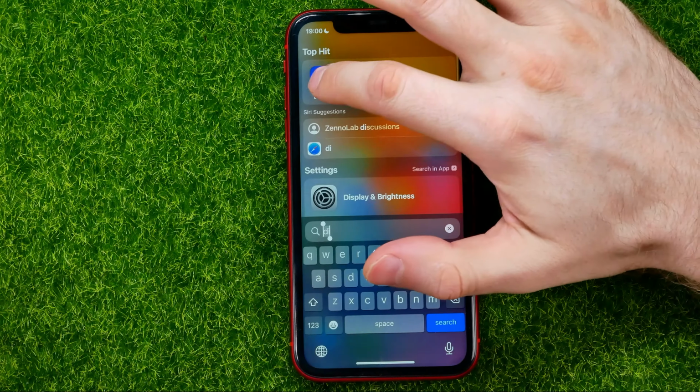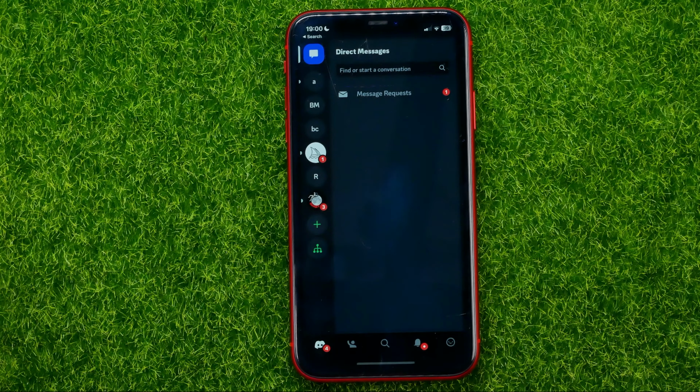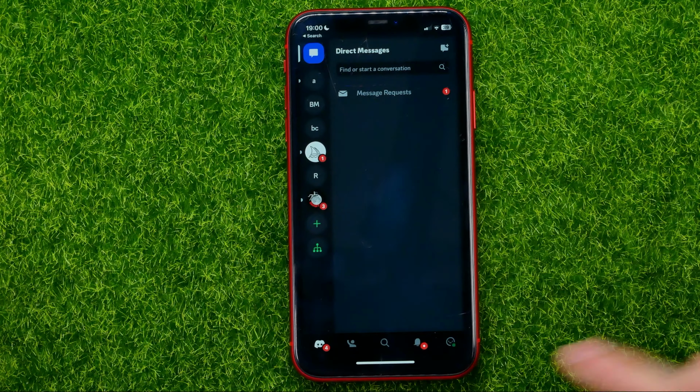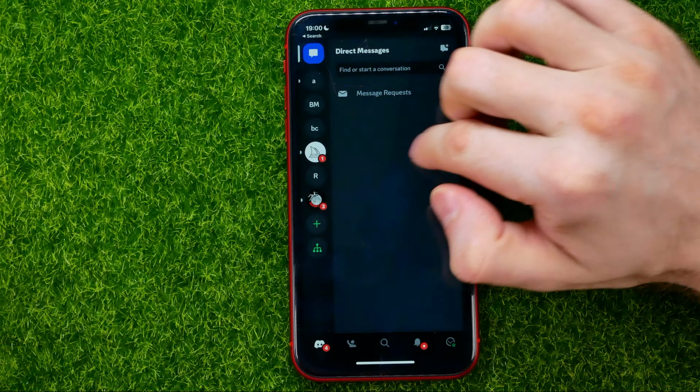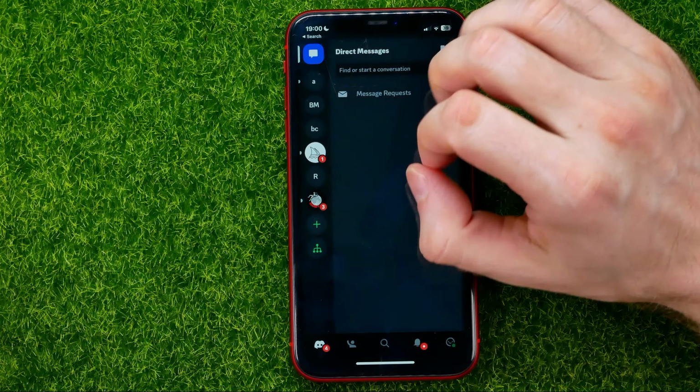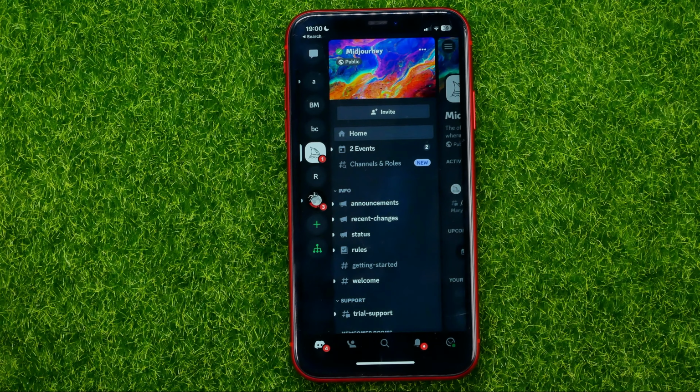So let's begin, and first of all open up Discord app, and then if you can't find your servers list, you can tap at that icon first, and that will show you the list of your servers here at the left. Then you can just open up some server, and then in order to leave it, all you have to do is just hit at these three dots next to server's name, then scroll down and hit at leave server.